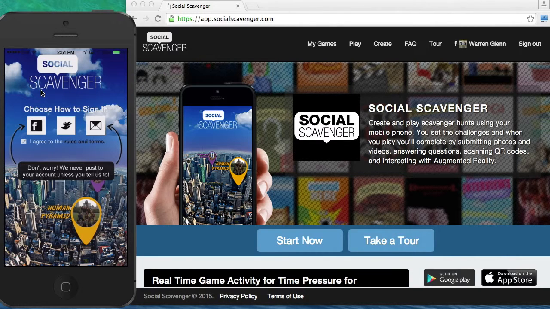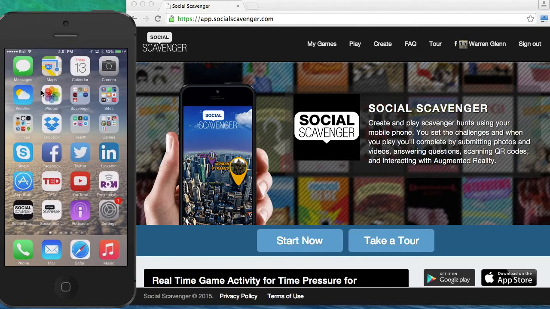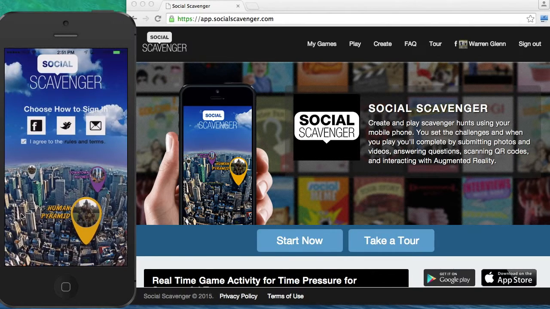Over here on the left, there's my phone. The Social Scavenger app is open. It looks like this on the bottom left. So we just clicked on that and opened it up, and we haven't signed in yet. Over here on the right, we're at app.socialscavenger.com. This is where you build games. I've signed in using Facebook. You can sign in at the top right using Facebook, Twitter, or email. So I'm going to go into My Games.